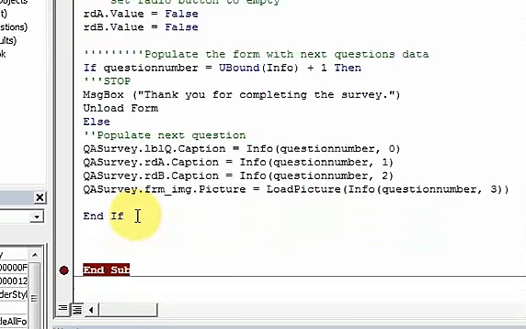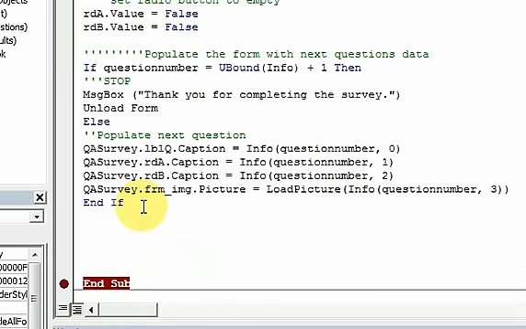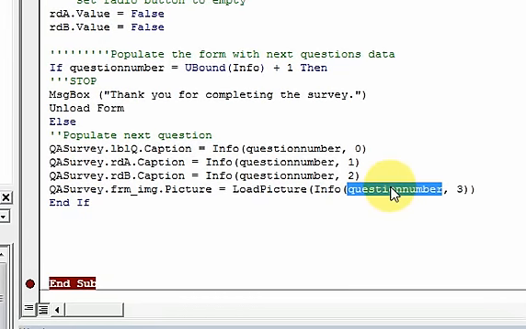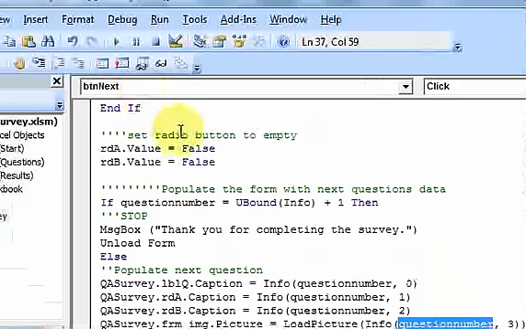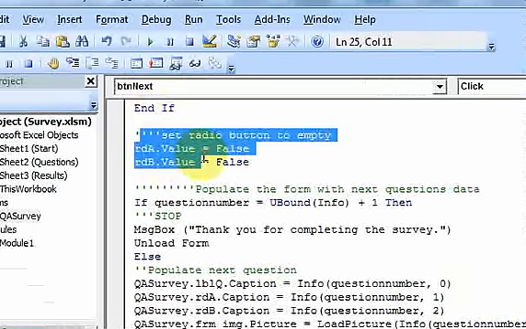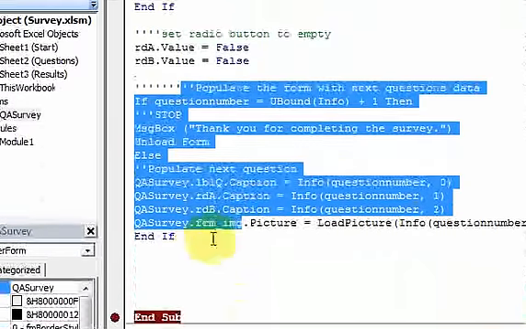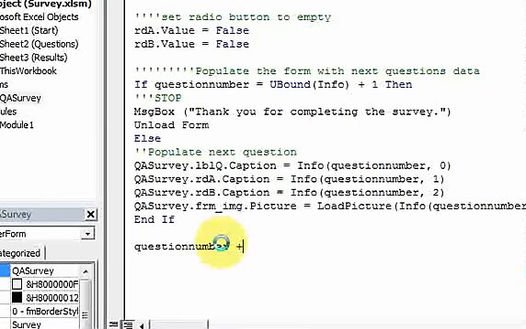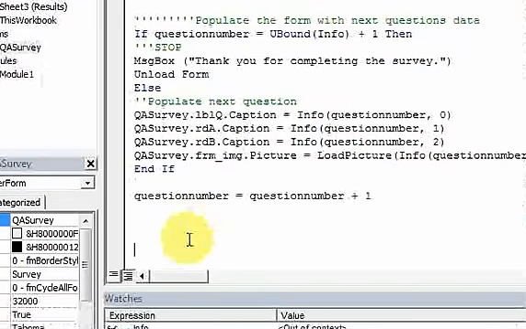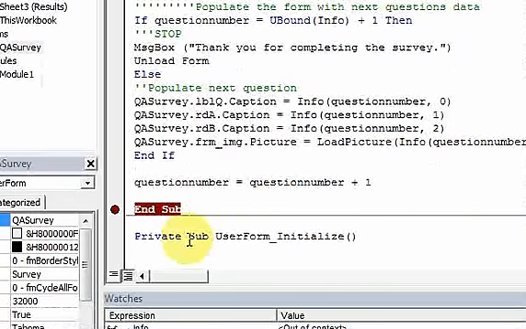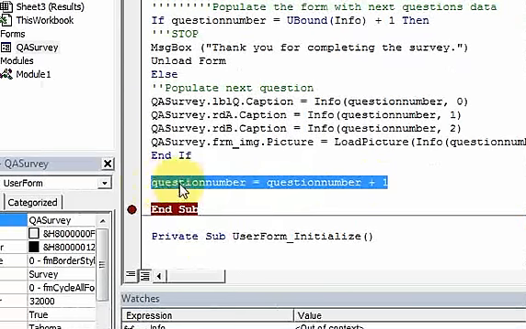Now we want to increment the global question variable, right? So we click next, we check the stuff above, we set the radio buttons to empty, we populate the form with new data. Now we set question number is equal to question number plus 1. So this is the most important part of the code right here, is that this keeps track of what question you're on, so it tells us when to stop. If they keep clicking next, it tells us when we should stop. This right here, this variable.